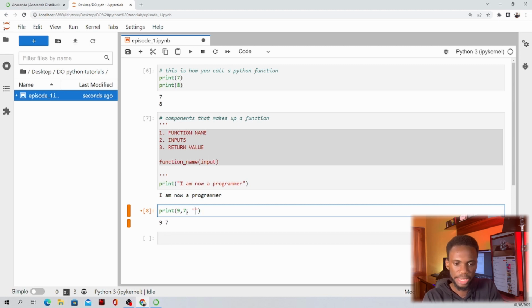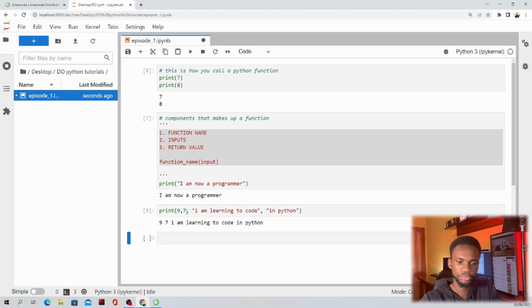So I can keep passing other inputs. I can pass in a string here. "I am learning to code" "in Python." So you can see how I split this string into two different parts as two separate inputs to the function.